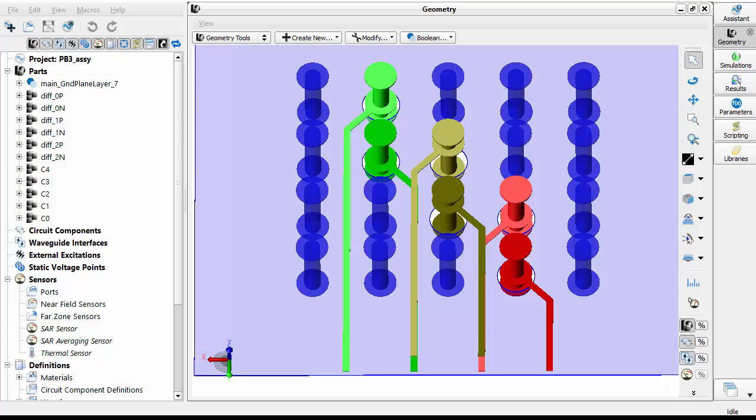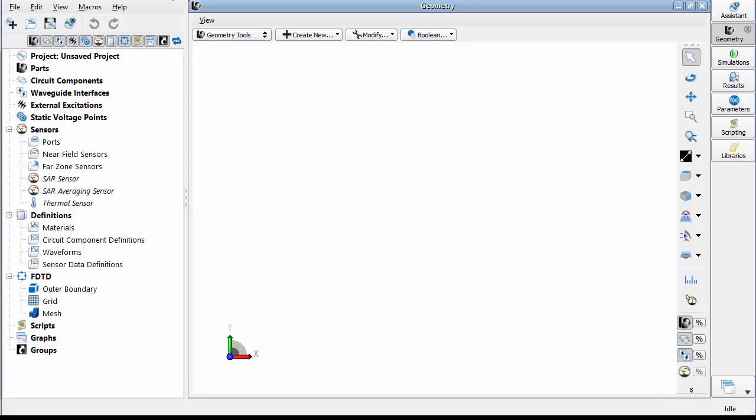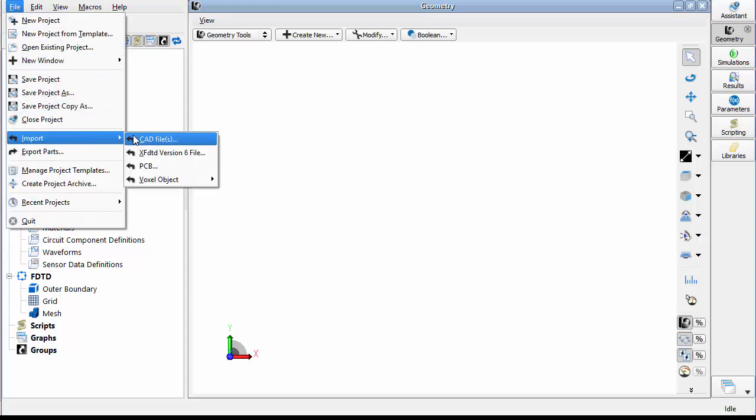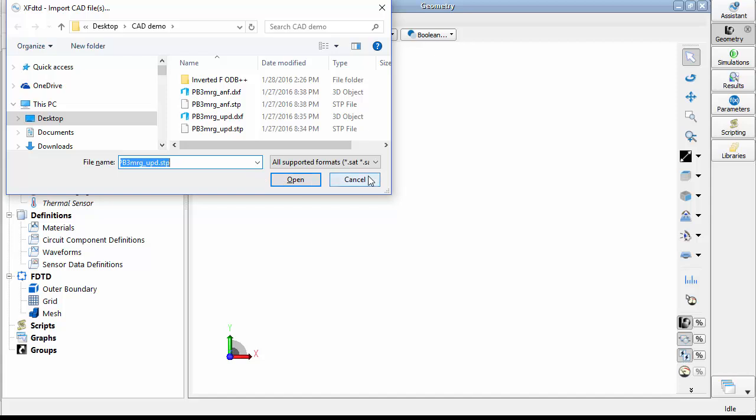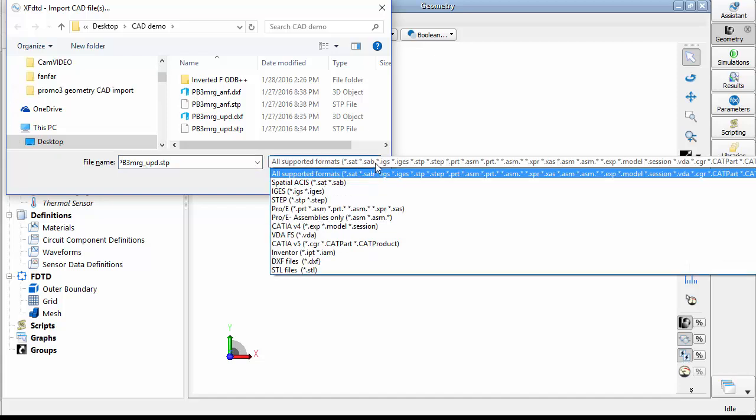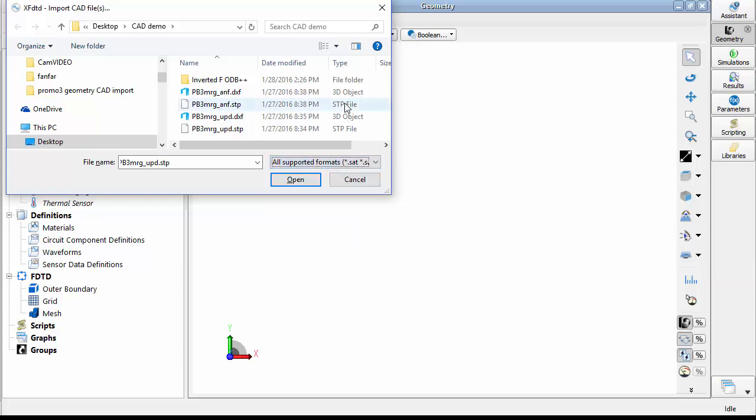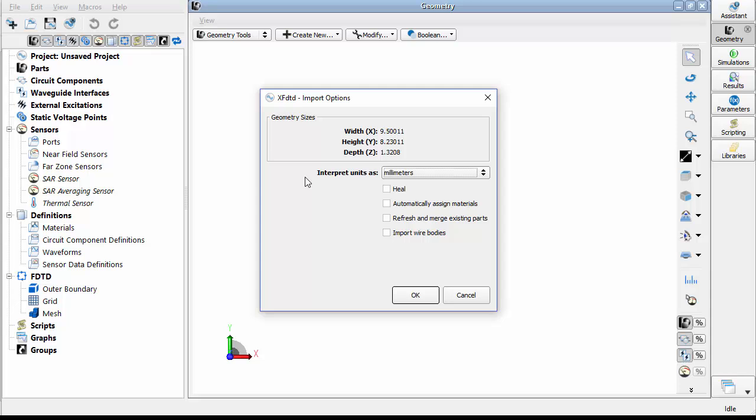Let's look at XF's CAD Merge capability with a via field geometry for high-speed digital signals. Starting with the new XF project, the available input CAD file formats include SAT, IGES, STEP, ProE, CATIA, and DXF. Let's bring in a STEP file representing a portion of the pin field geometry.